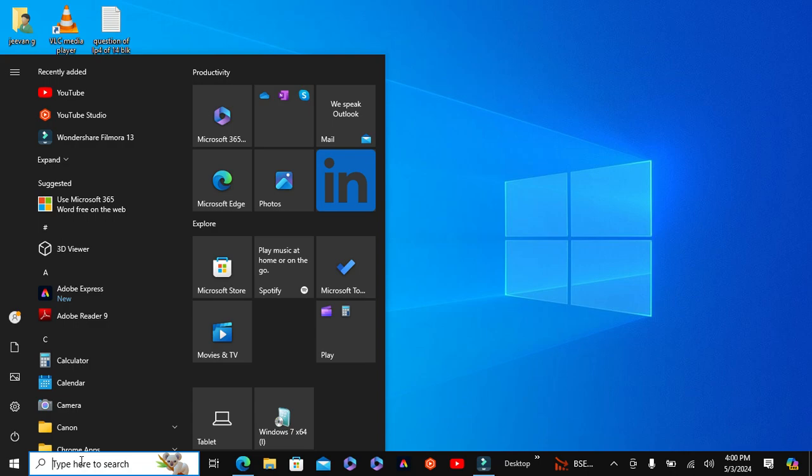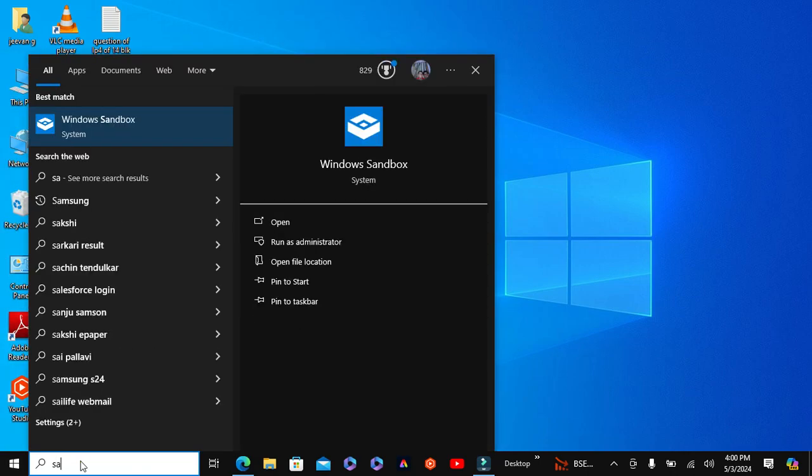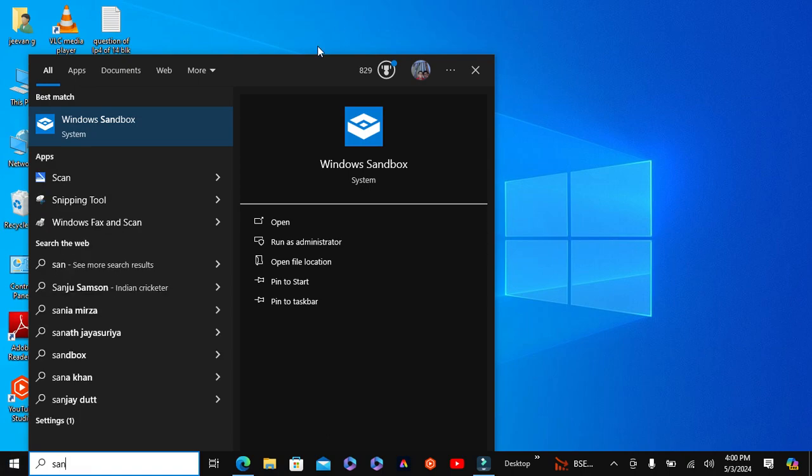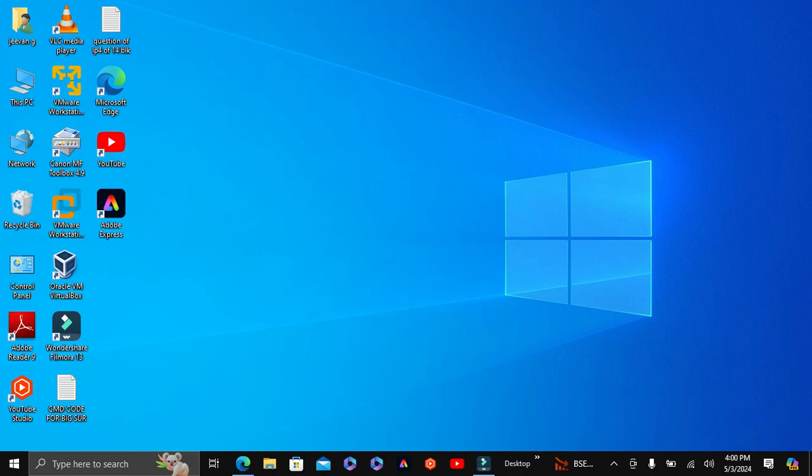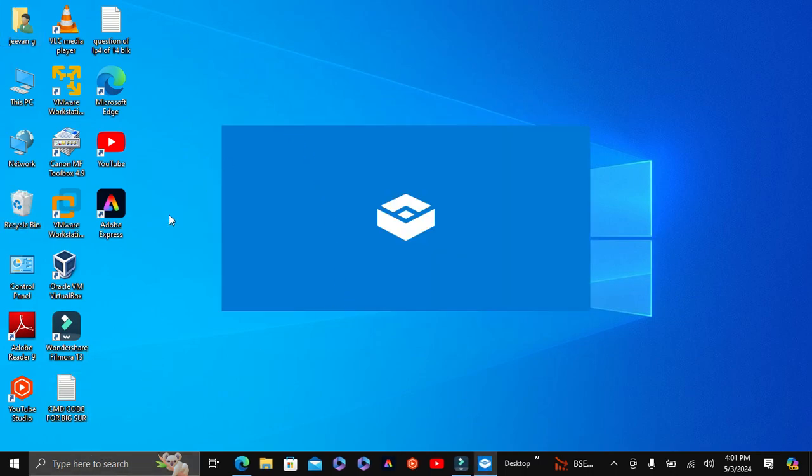Okay, type here "Sandbox." You can see Windows Sandbox here. Click on Run as administrator. Click yes. Now we can see Windows Sandbox opening.